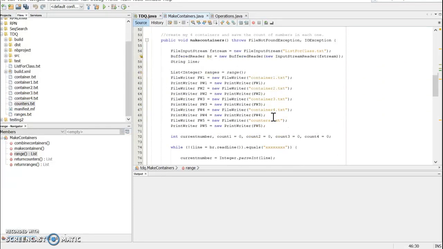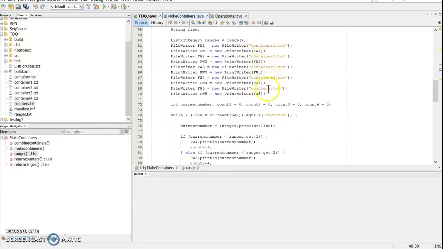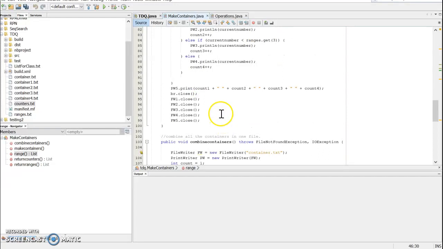Second thing, I needed to make the containers by using those ranges from above. As you can see, I can open containers 1 to 4, and there is also a counter to count how many numbers are in each list in case I needed it later, which was really helpful. Basically I'm reading the number and checking if it's in the first range, second range, third range. If not, it's in the fourth range, and I just save that number to that list, which created my 4 different containers and also counted the numbers in the first container, second container, and so on. And I was able to save it in the counters.